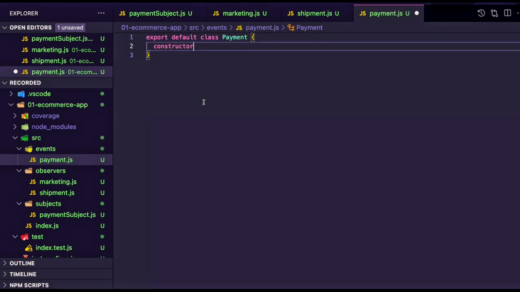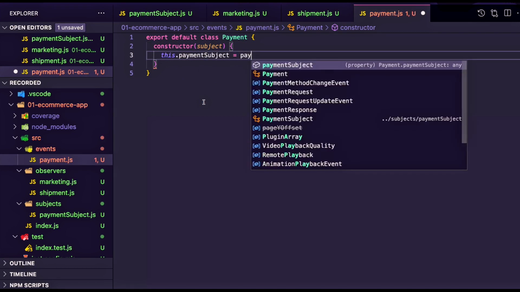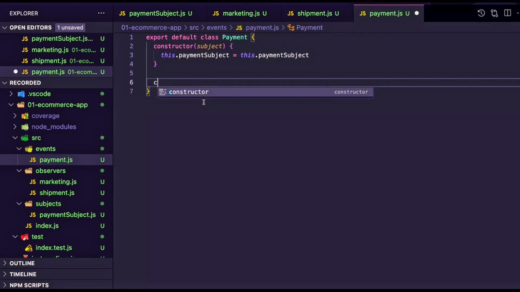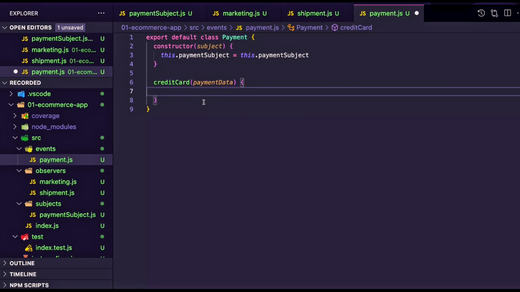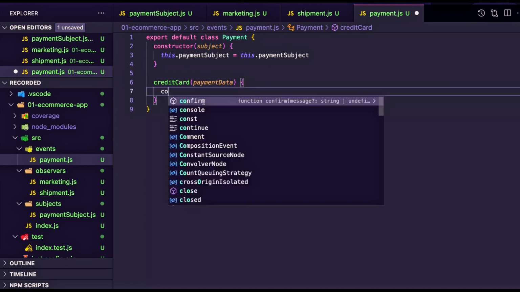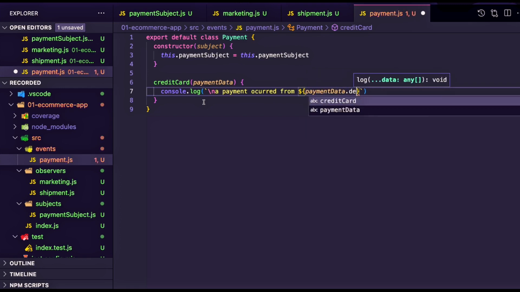And then I'm gonna receive a subject. Okay, so this payment subject equals payment subject. All right, then I'm gonna have maybe an event for all credit card purchase. All right, so I'm gonna receive the payment data, and then we can have maybe console.log. I'm gonna put just a line break here. A payment occurred from payment data.description.